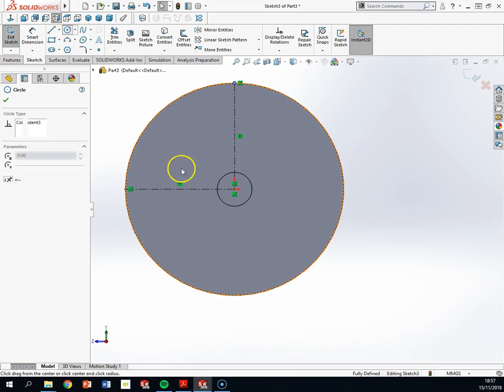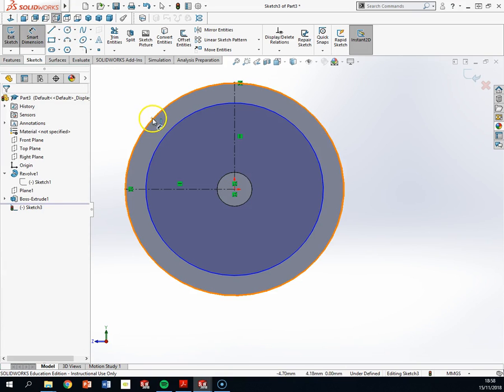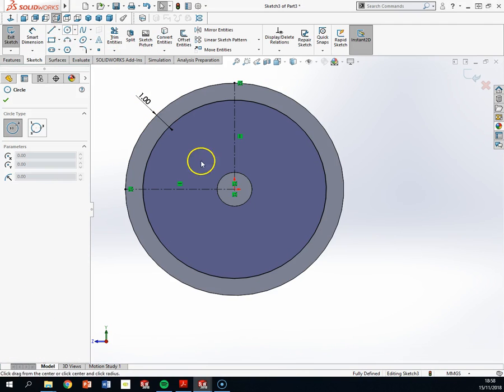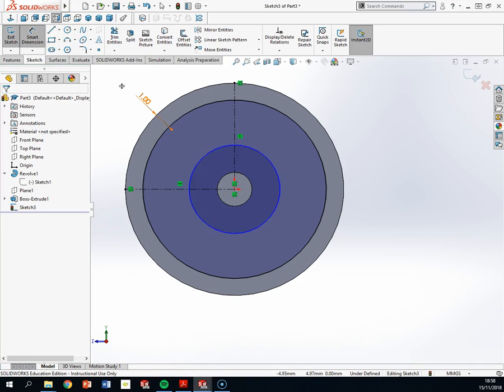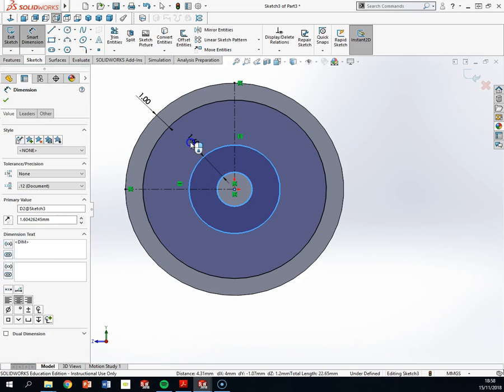Now I'm going to go with a circle from the center there, and the distance between that and that needs to be 1. Okay, and I'm going to go with another circle. I'll do a bit of trimming in a minute. The distance from this one to this one also needs to be 1.